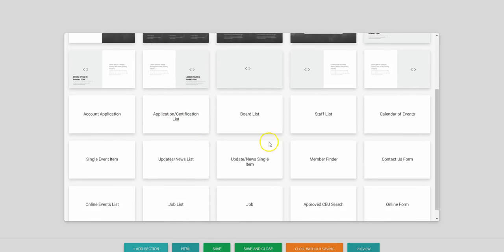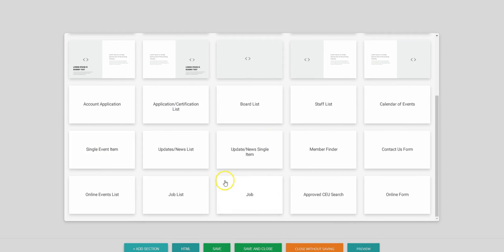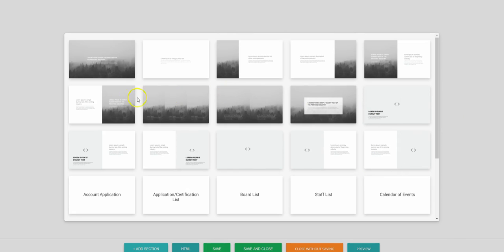One thing to note with these other custom ones with the lists and items and all that stuff, there's some settings that are maybe a little bit confusing. Don't hesitate to contact me should you have any questions about those. But we'll start with a header page with a background image and some information. We'll choose this first one.